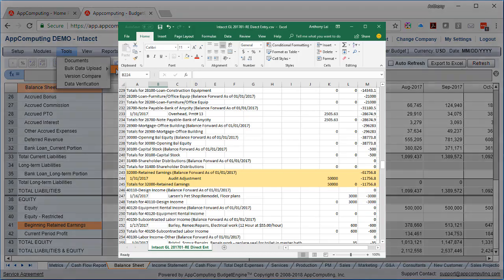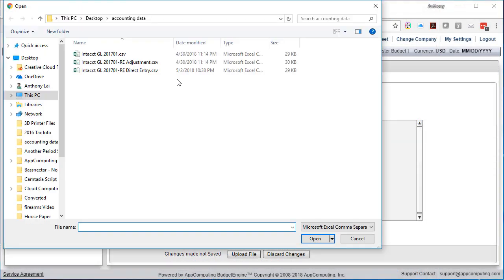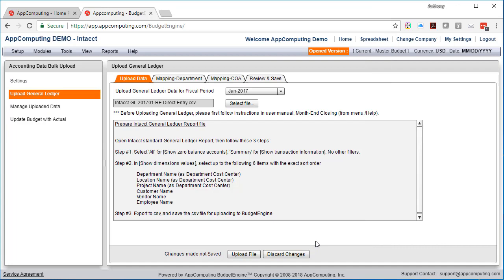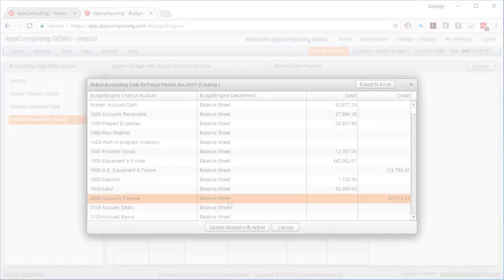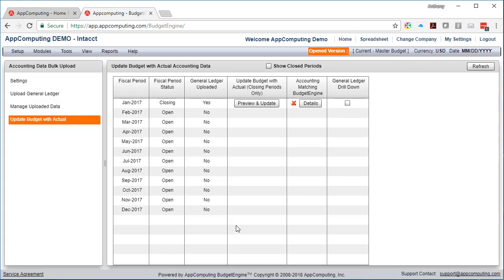Your auditor wants to make a $50,000 adjustment to retained earnings on the balance sheet. You make the journal entry to retained earnings in the accounting system, and then you upload the general ledger data into BudgetEngine. However, when you perform the function Update Budget with Actual, the balance validation fails.